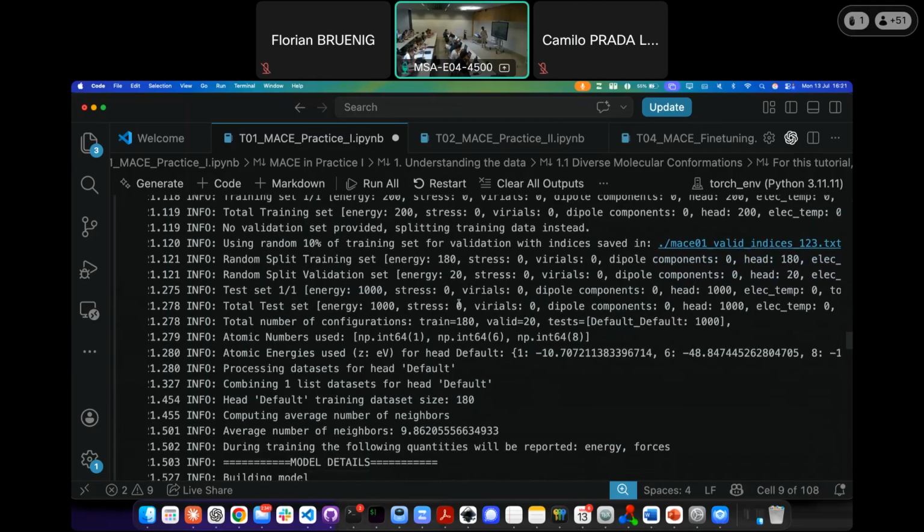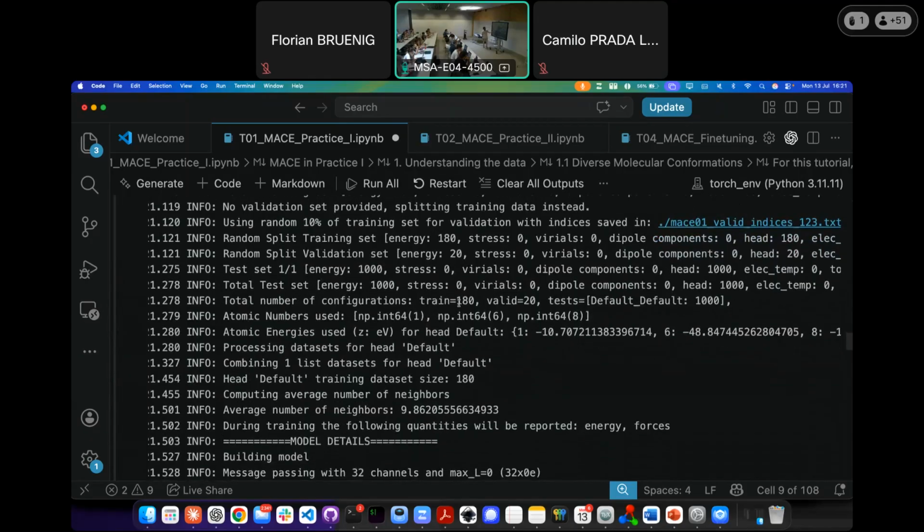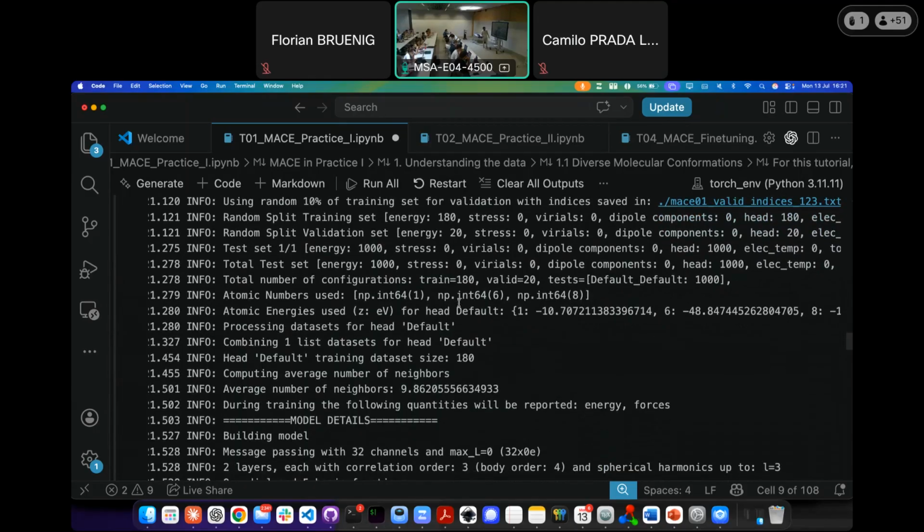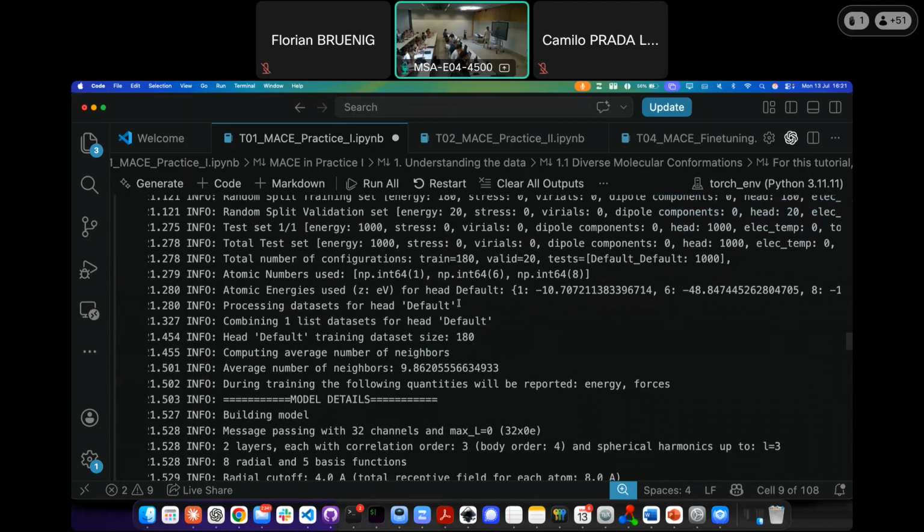Okay, and then you see here that it has picked 10%, which means that 20 structures will go to the validation set, and 180 will stay in the training set. And then it has found the test set, which is 1,000 structures, loaded. Okay, good. Then here it recaps the E0s, the isolated atom energies that you have given. This is super important also. Getting the E0s right is super important. If you get them wrong, then the training will be bad. So do make sure that, once it's printed, this corresponds to the value that you really want.